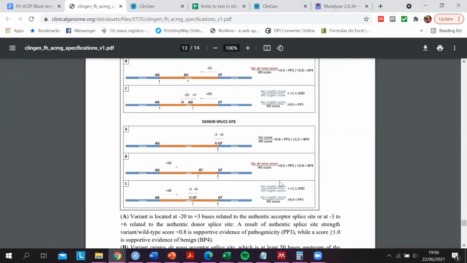And then we're going to need to compare these two scores. Okay, so the scores we need here, we need to see the cryptic site scores, so the scores for these GT with the variant up here, or with the wild type score without the variant. Okay, and then we need to compare this score here with the canonical site score. And these are the values that we go here.